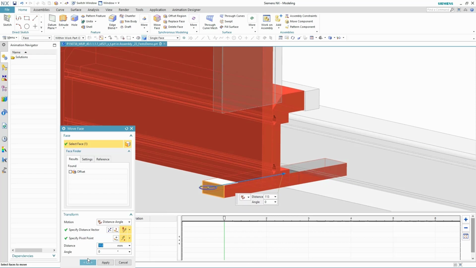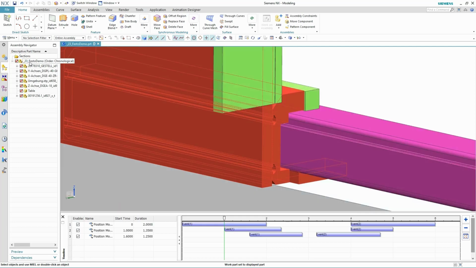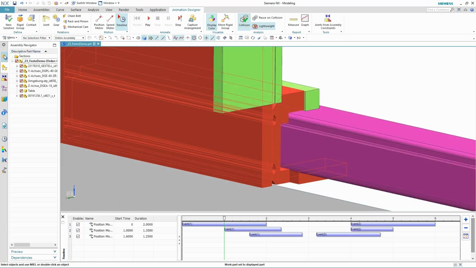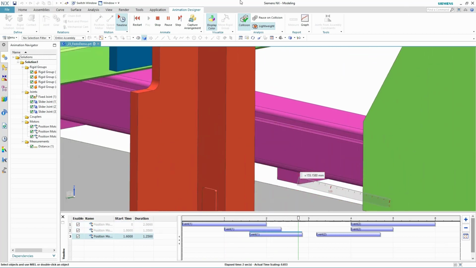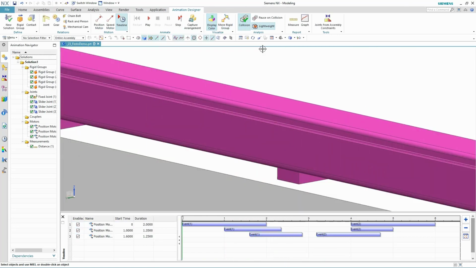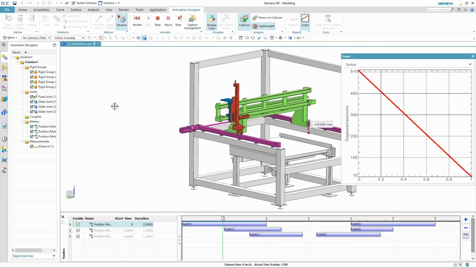or make the support the exact length as the others. Let's keep things simple and just move the face out of the way to some arbitrary distance. We can rerun our animation keeping collision on and notice there is no more interference. But what about the clearance? Just turn the graph on and notice the distance between the faces is plotted.